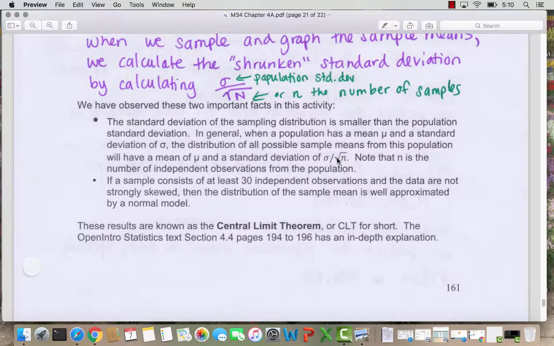So note here, n is what we call the sample size, or the number of independent observations from the population. We want to make clear that they're independent. In this case, we were using random draws to ensure that things were independent. You wouldn't want to just count people as they walked into a room because that would be problematic and could have bias.